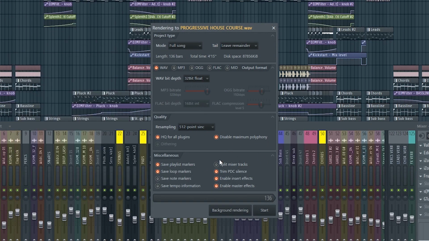And just these settings I have, I put this to the max for quality, wave 32-bit. Some people put it on 24. I think it doesn't really matter. And just that, click on start.